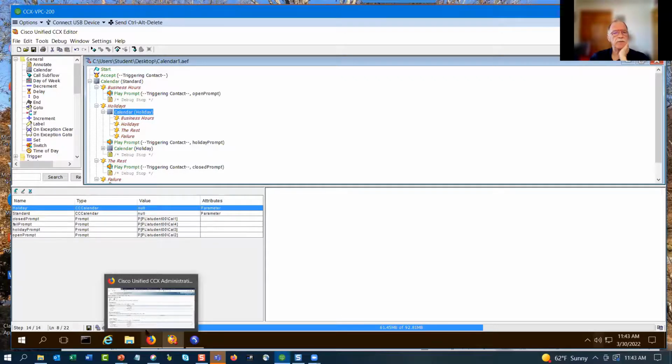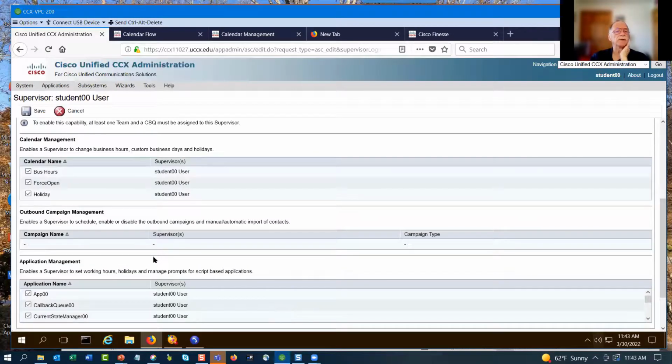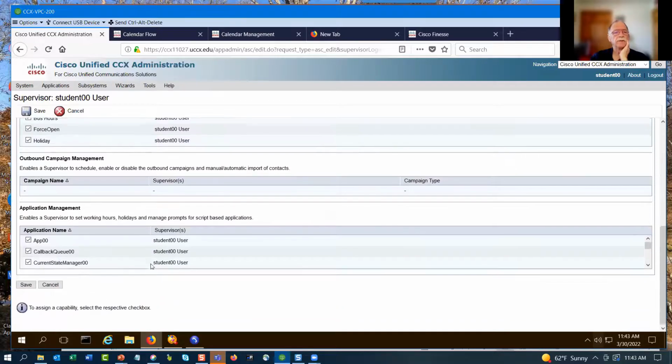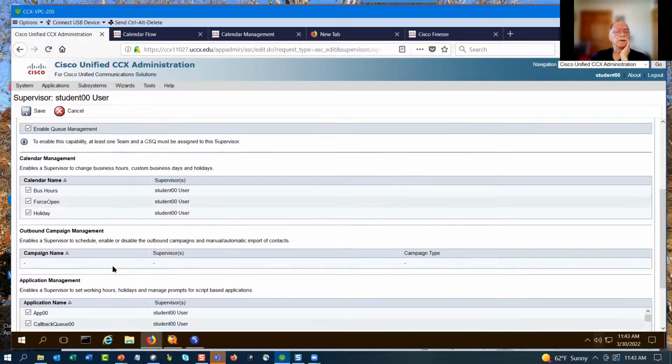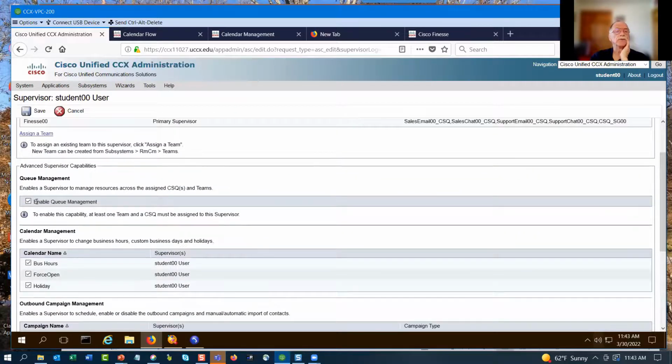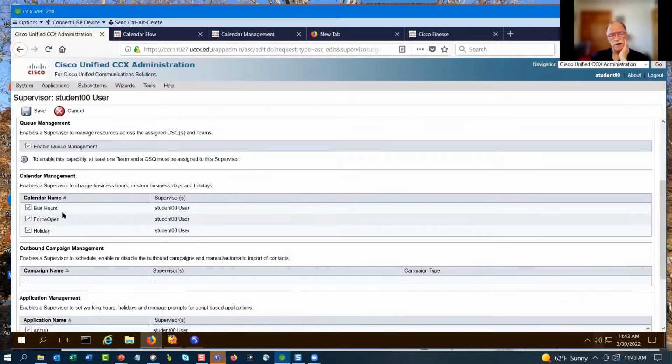I think it overall is an improvement. It gives us still more options. That includes, when added to the advanced supervisor capabilities for both applications and calendars, not to mention, of course, that you can also provide the supervisor now with queue management.